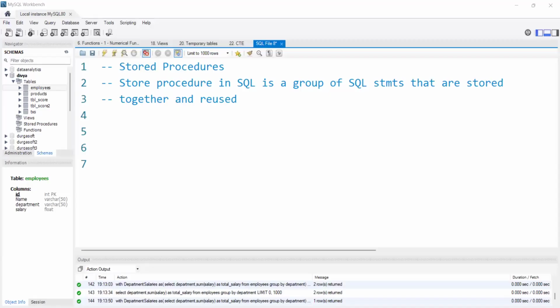Suppose there is one sort of query which I know I'm going to execute every day. Instead of writing the same query every day, I will just store all those SQL queries in one stored procedure, and daily I will just use one single line, that is, I will call that stored procedure, and I can work on it. Okay, this is the basic understanding. Let's solve an example, then you can understand it very easily.